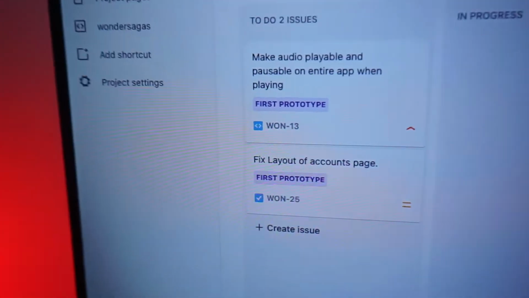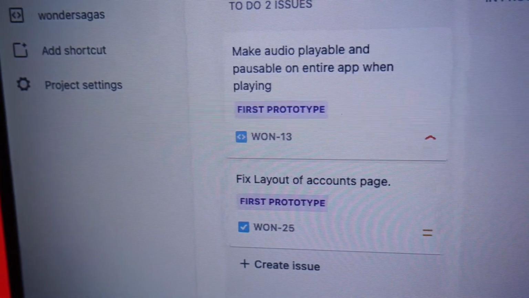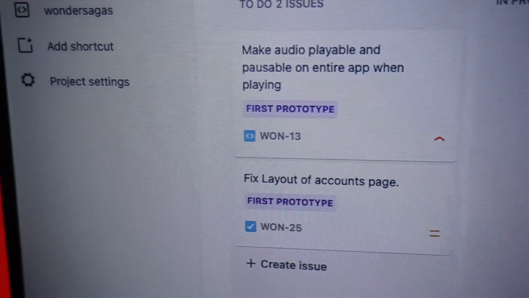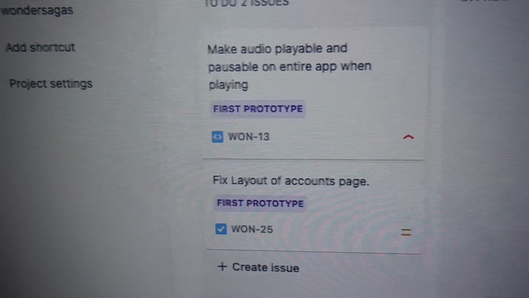And I feel like this is going to be quite a difficult task, and that's probably why I've saved it for last, since you need to interact with the components of the operating system of the phone in a completely different way compared to just doing it in the app itself. If you take a look at my board here, you can see I've saved this one for last. Make audio playable and pausable on the entire app. And that's my number 13 issue. I've finished all the other ones, but this is the one which I've saved for last, probably because it's the most annoying. And it's good because I've given myself 2 weekends to do this.